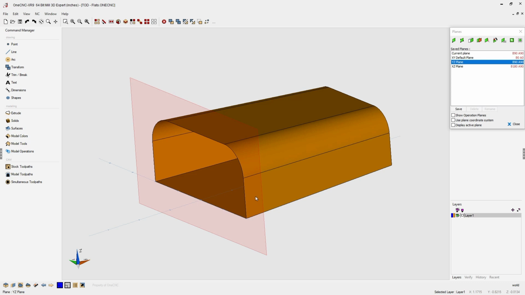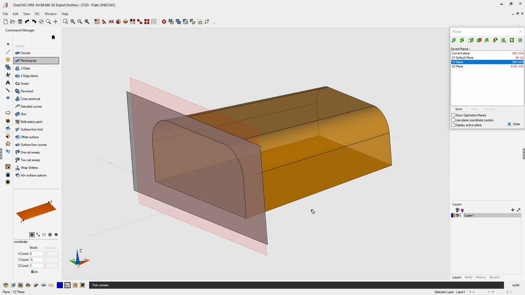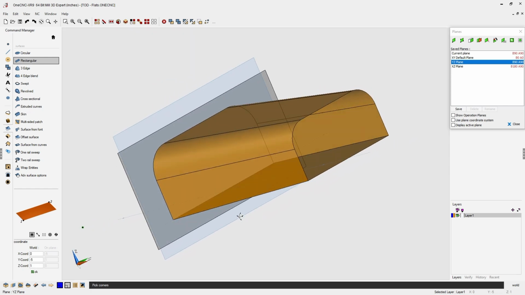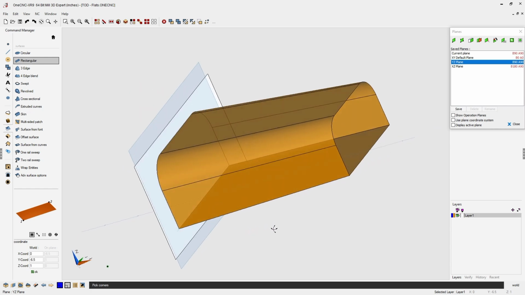So what I'm going to do now is head over to the Command Manager. Let's go into our Surfaces tool and select Rectangular. And all I'm going to do is just left click and drag a rectangle just about like that. And you can see now that it's covered that in there. All right, now we're going to trim that up in just a second, but that's exactly what we want.